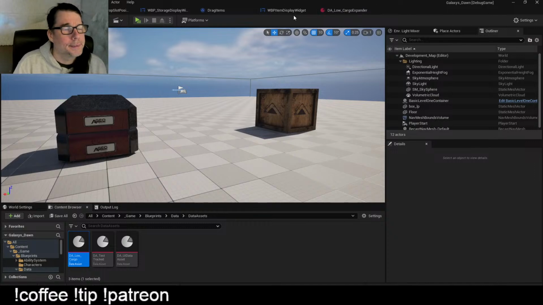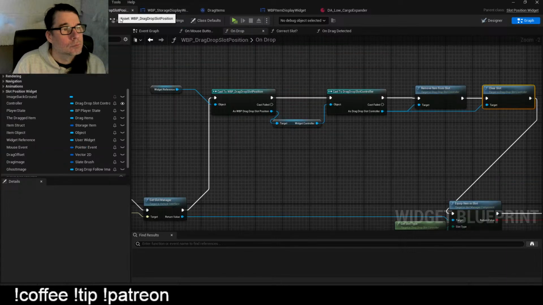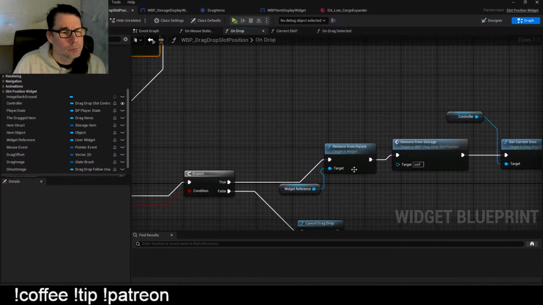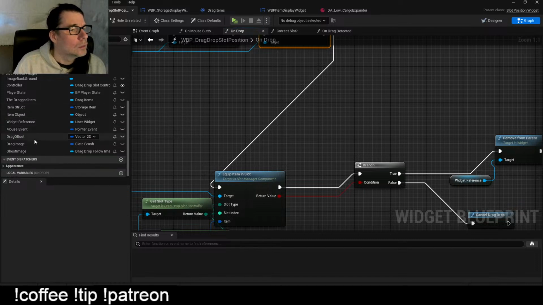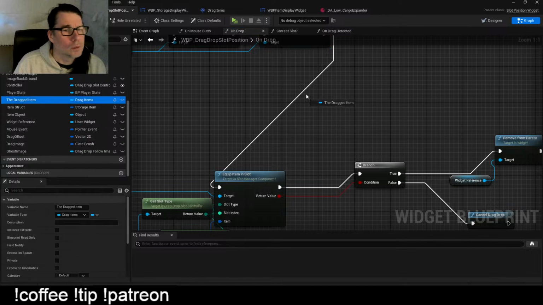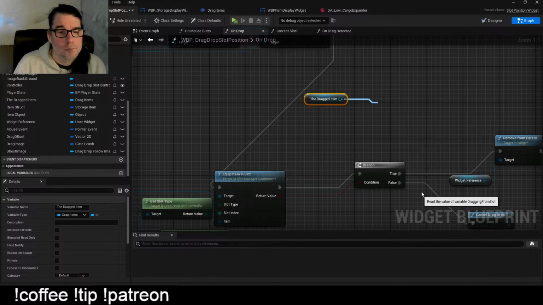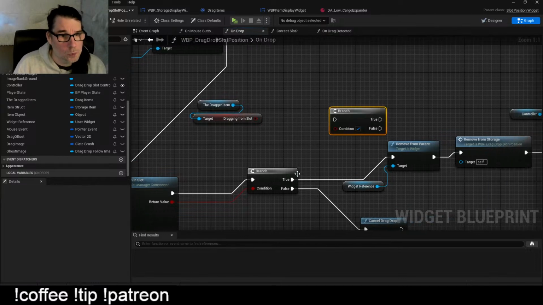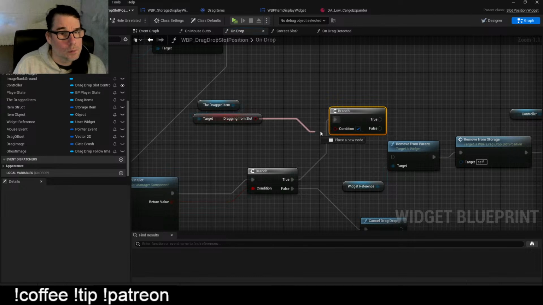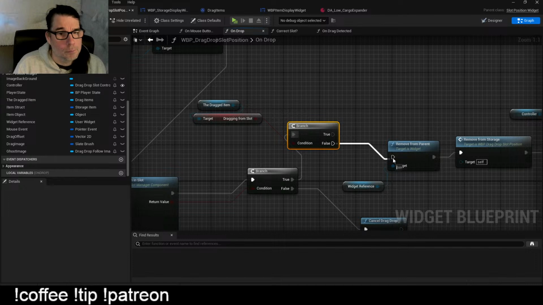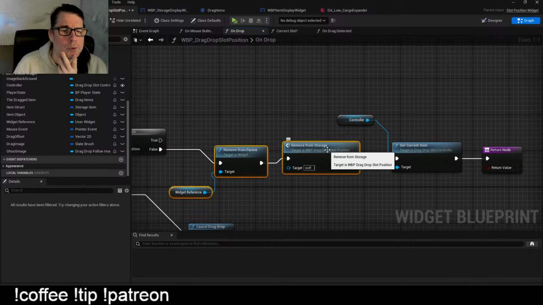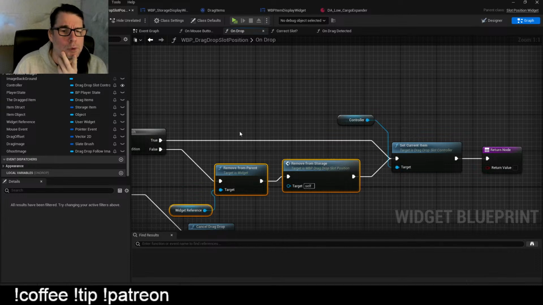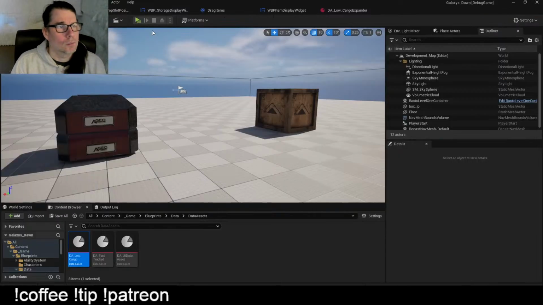Now, there's one more thing we need to do. I want to take the drag item. If we drag it from a slot, then we don't want to. Let's see, there. We don't drag from a slot, and we don't do that. Set current item, remove from storage. Don't want to do that, we want to do that. Okay, let's see.